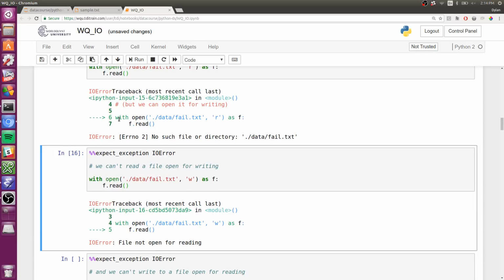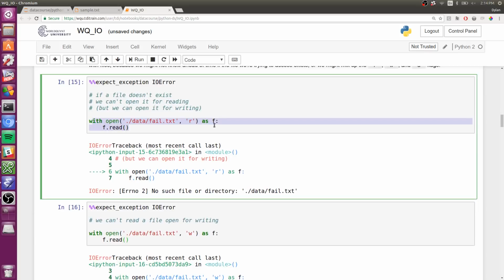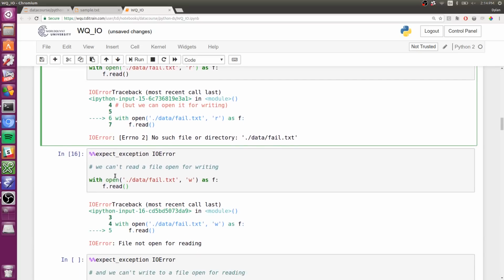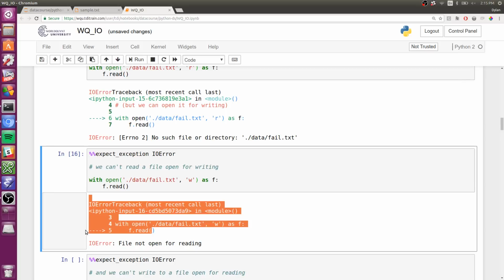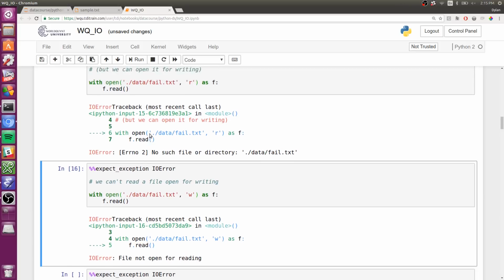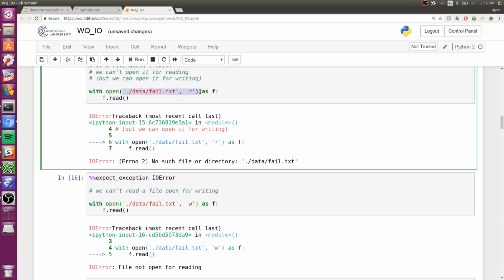Notice in the traceback, when I opened for reading, the error was the with statement, because I can't open a file that doesn't exist for reading. I can open a file that doesn't exist for writing, right? That's just creating a new file. So that's perfectly valid. Instead, the traceback points me to f.read. File not open for reading. It's open for writing. So a subtle difference in the error message pointing us to different locations for the errors.